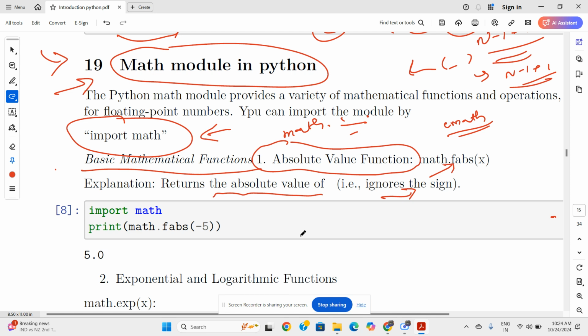The absolute value of minus x is x, and the absolute value of positive x is plus x. Minus of minus becomes positive. After executing this modulus, we will get the positive result. So how to get the absolute value? The function is math.fabs(x). It is just like multiplying x by minus 1, and you get the same result.